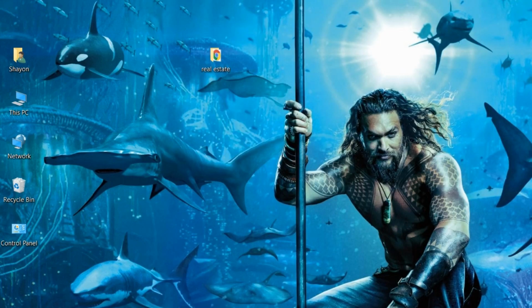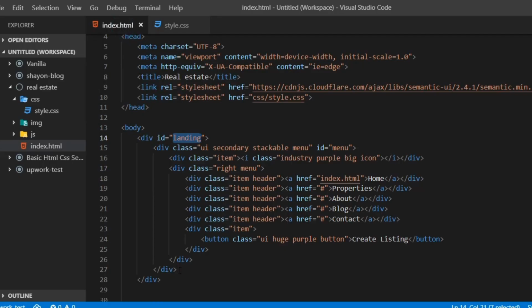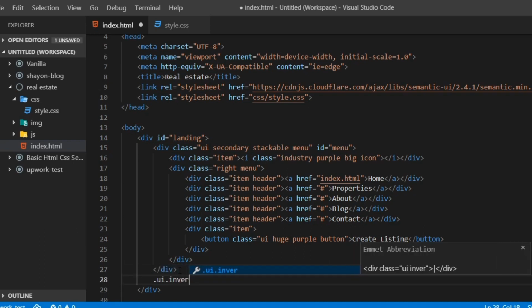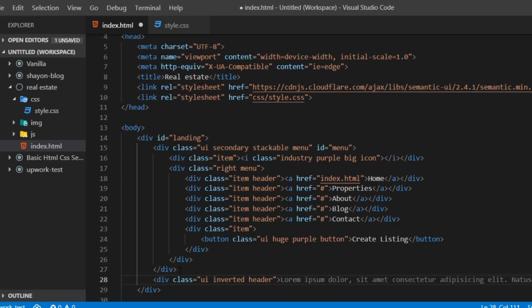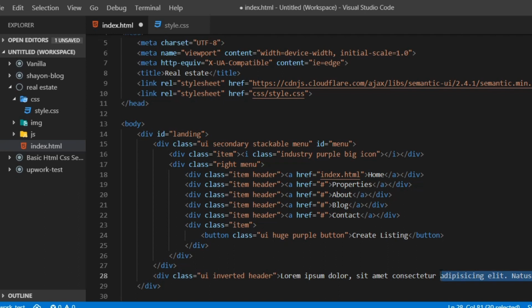Okay, let's go inside landing. Just write .ui.inverted header, because this text will be our header text. Lorem 10. If you are using Atom or Visual Studio Code, you will get this facility. Just write lorem and how many words you want. I want 10 words here, so I can just write lorem 10.